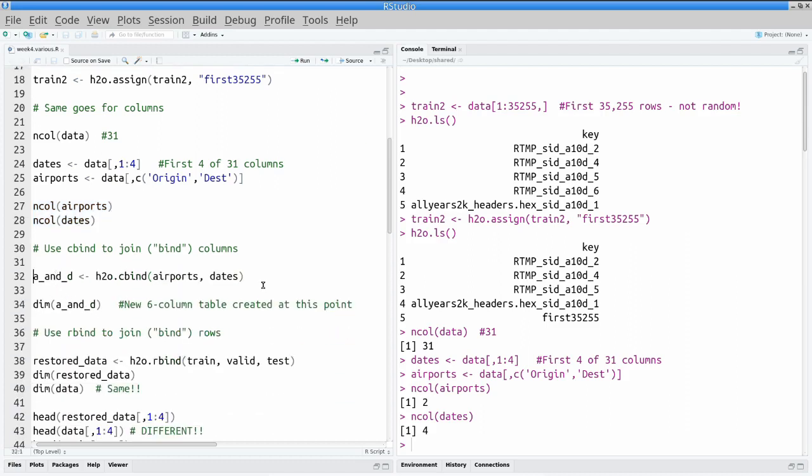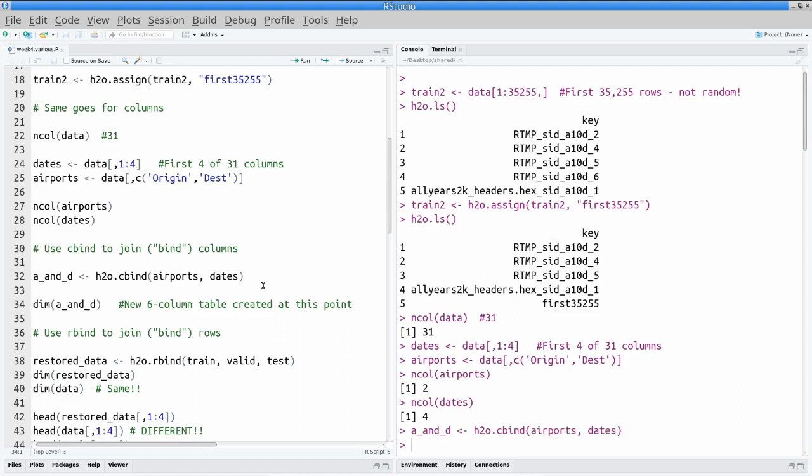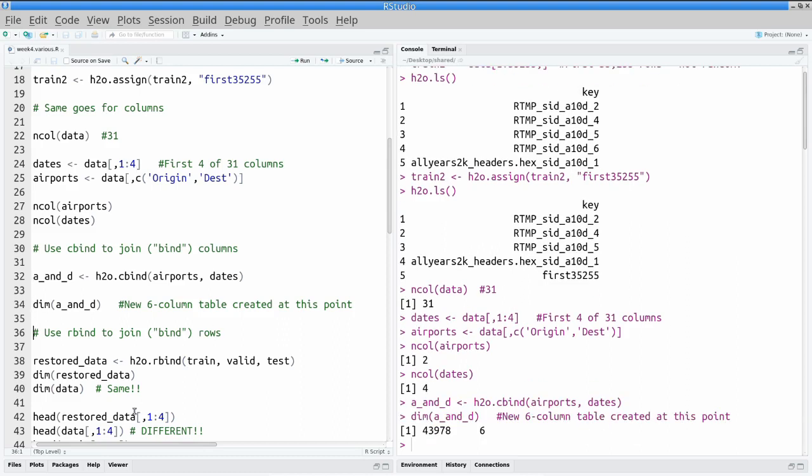Okay, and if I wanted to put them together, this is where I use h2o.cbind. dim shows us both the number of rows and the number of columns, so you can see we've got the same number of rows as we started with, and we now have 6 columns.